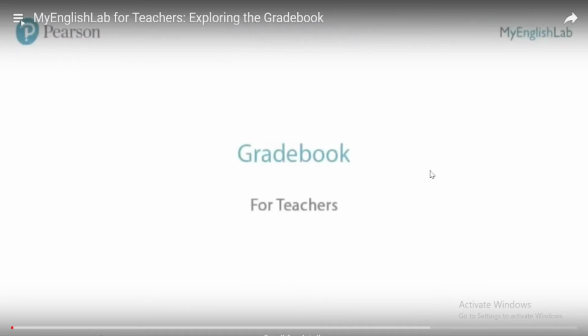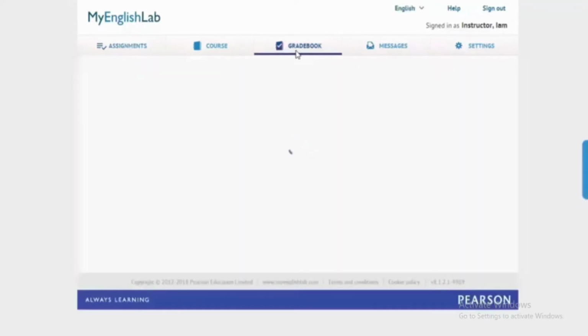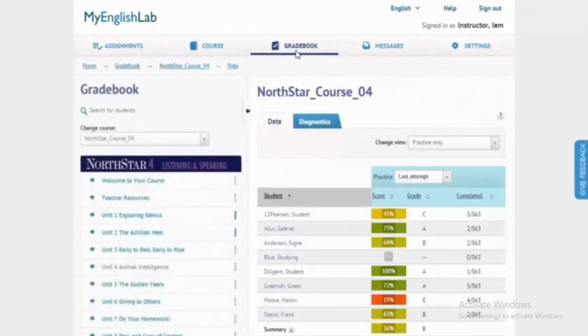So this is the MyEnglishLab gradebook for teachers. So you see, we click on the gradebook there. And here we have students.